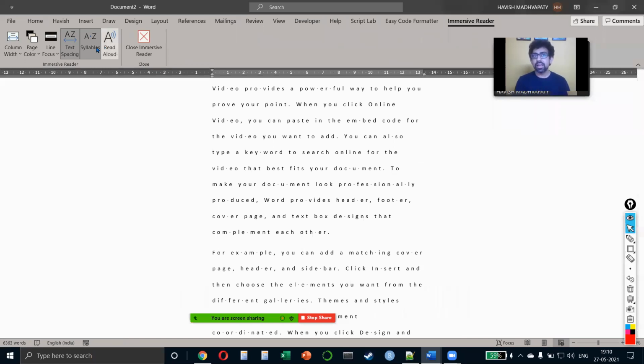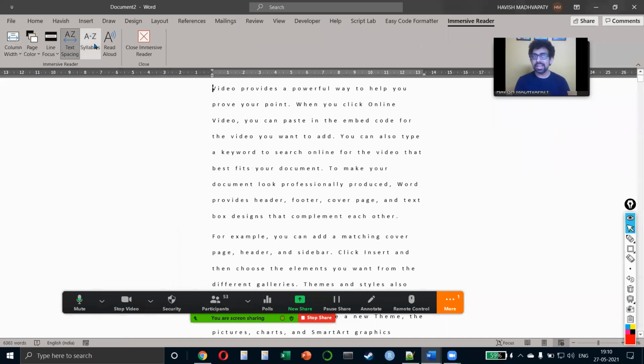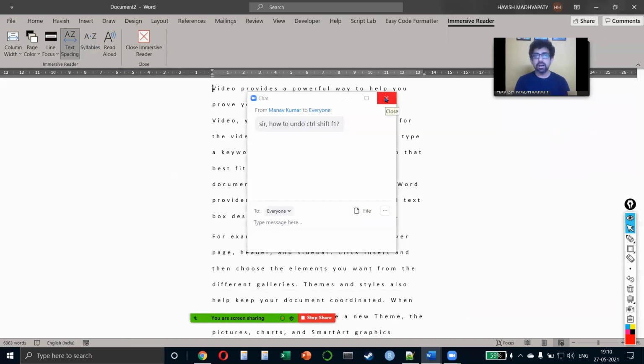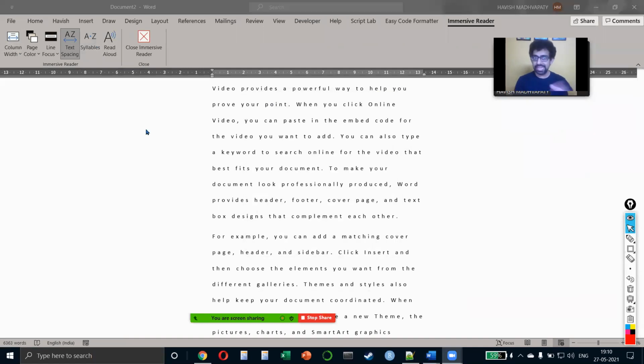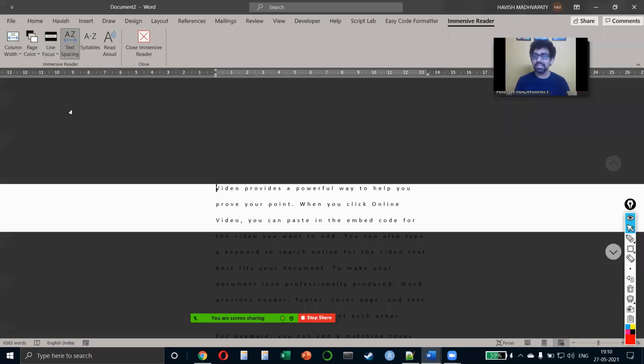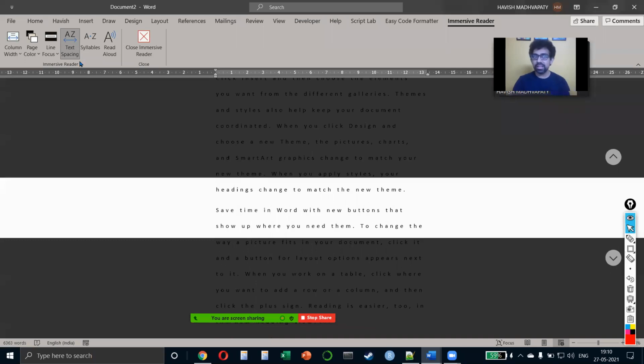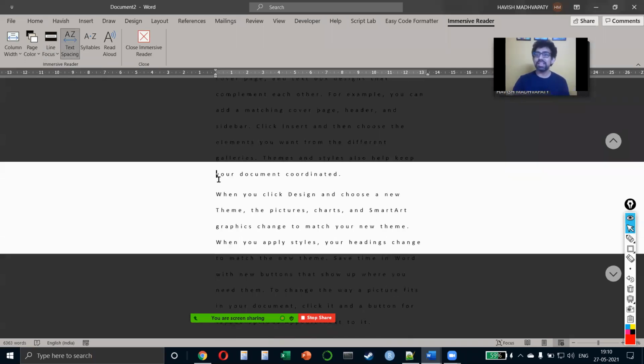That means I can say I want to select only. Manav, you press Ctrl Shift F1 once again. It's a toggle, right? So if you press Ctrl Shift F1, you can press it again. So everyone, this is so cool. What I can do here is I can simply go to line focus on my Immersive Reader and say 3 lines. And this allows me to essentially go through the document 3 lines at a time, or I can go to 5 and I can go through it 5 lines at a time.